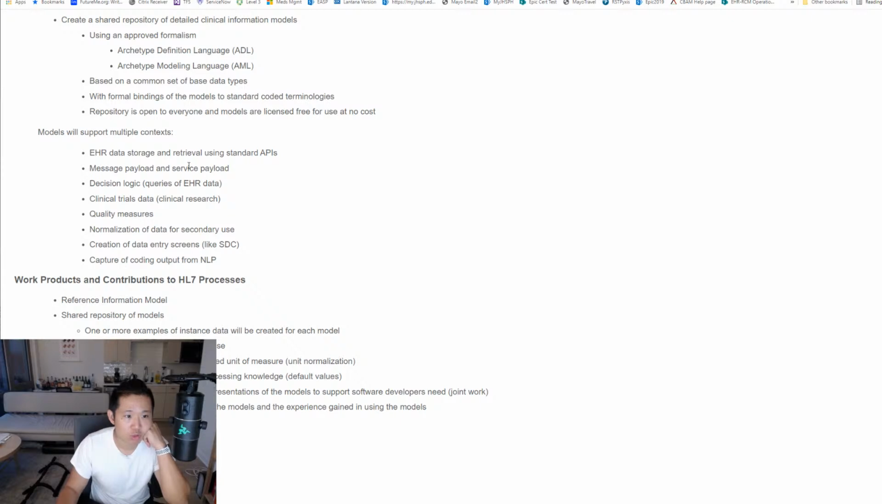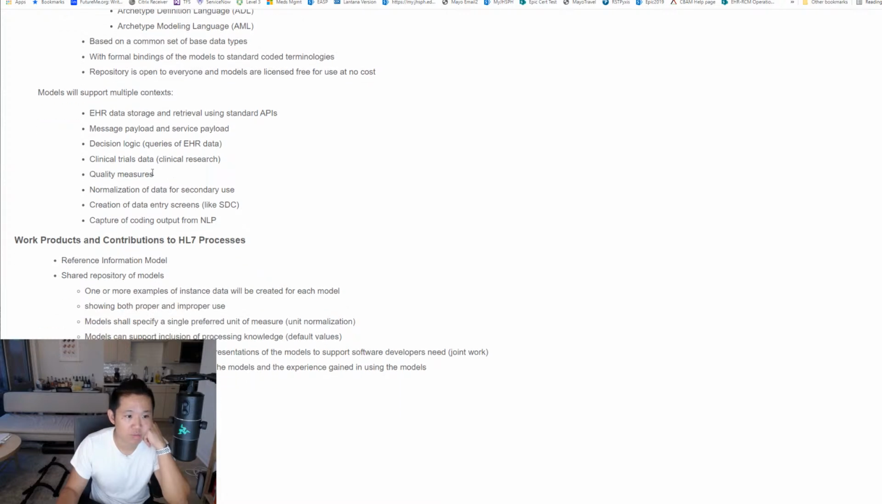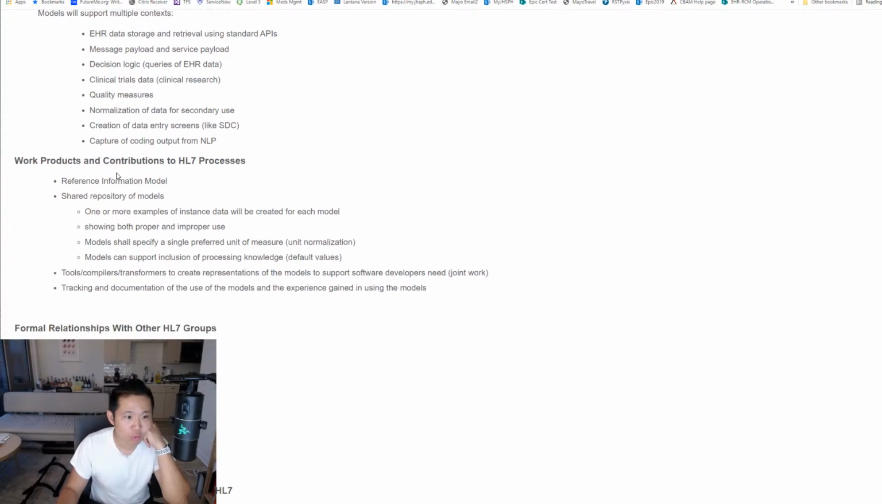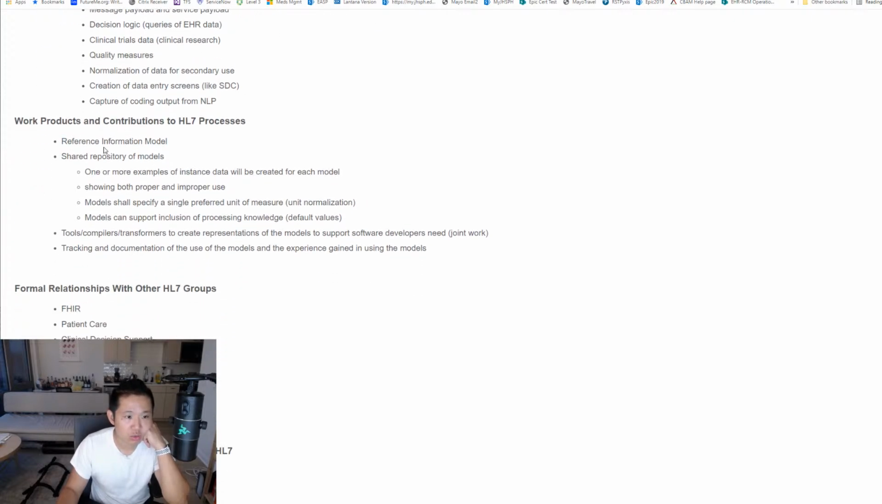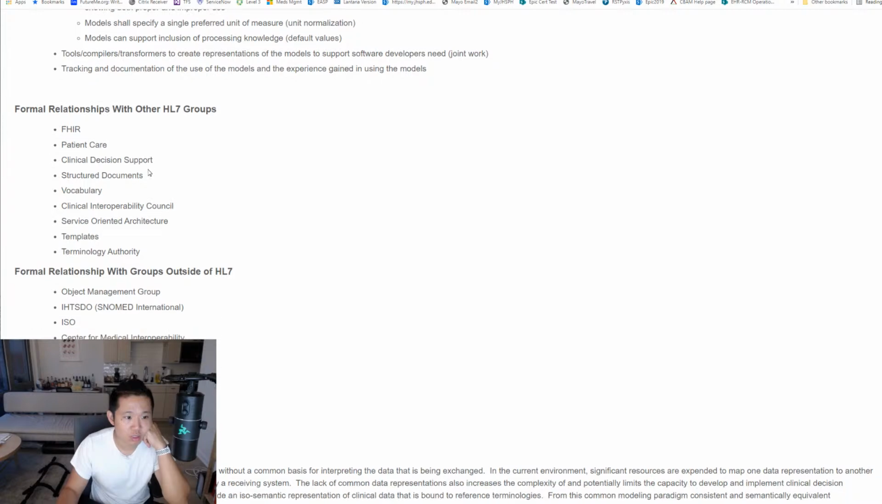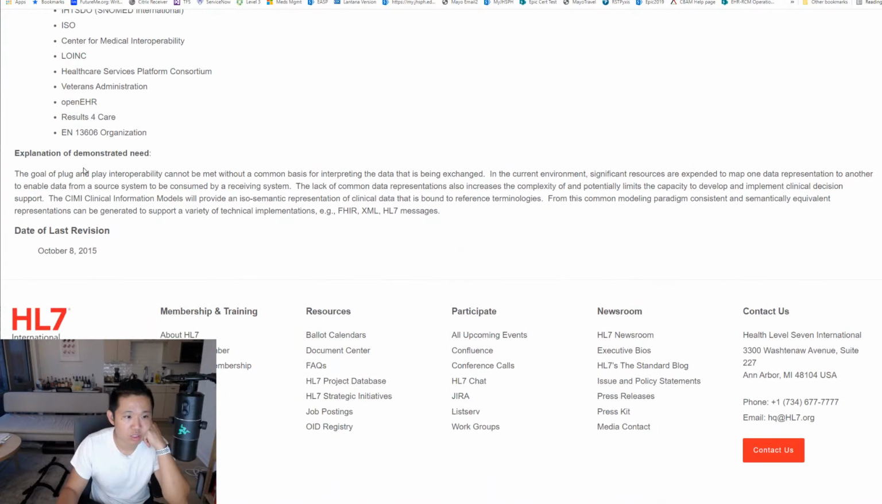Models will support multiple contexts: EHR data storage and retrieval using standard APIs, message payload and service payload, decision logic, queries of EHR data, work products and contributions to HL7 processes, reference information model, shared repository models, formal relationship with groups outside. Explanation: the goal of plug-and-play interoperability cannot be met without a common basis for interpreting the data that is being exchanged. In the current environment, significant resources are expended to map one data representation to another to enable data from a source system to be consumed by a receiving system.